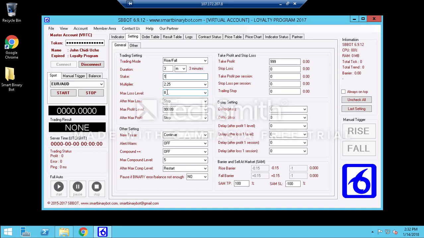I've never reached this 8 in about 8 months of testing. Highest I've reached is 6. So I put 8 here. Then max loss stop, leave it like this. Leave all this one like that. Under here, change it to continue. Then under here, you can put 999.